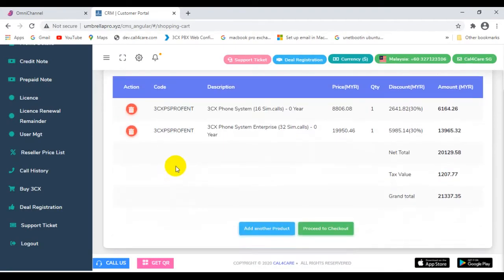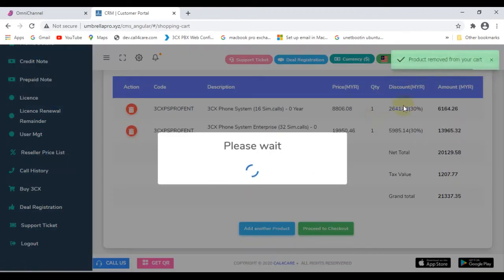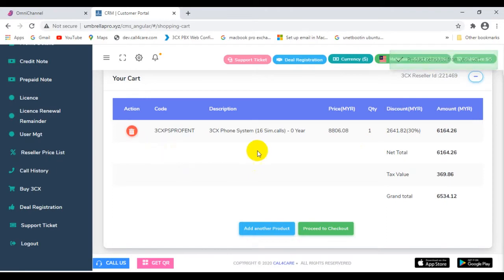The items are displayed over here, and if you do not want them you can delete the items, or if you want you can add other items also. I will just click this icon to remove this product. I'm clicking on the delete icon. Product removed from your cart. The product will be removed from my cart. See, it has been removed. It is not displayed anymore.